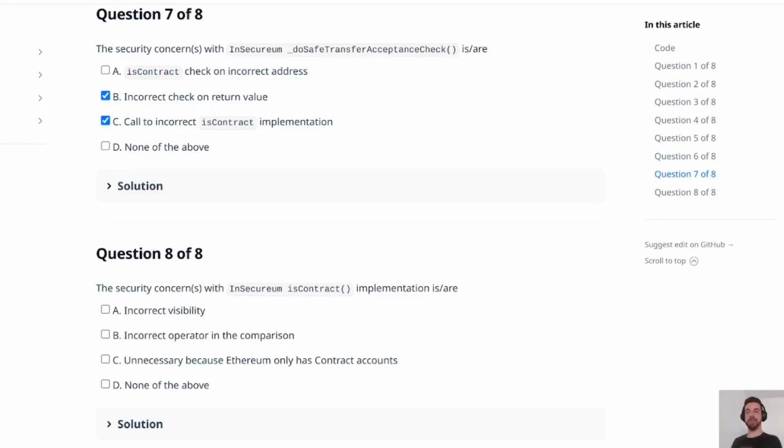We can finish up this race with question 8, which says that there are security concerns with the isContract implementation. We've just talked about the isContract function. We've already seen that it has an incorrect operator in the comparison. The operator currently is an equality operator, but what we actually need is an inequality or a greater than operator, because we want this function called isContract to return true when the specified address has a code size that is larger than 0. Then it is a contract. Therefore, B is correct. There is indeed an incorrect operator.